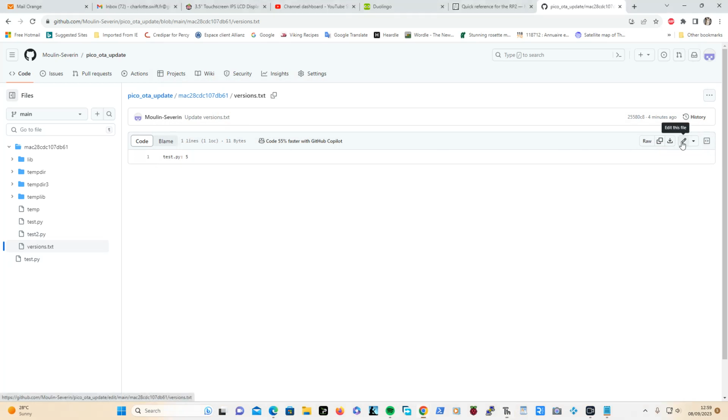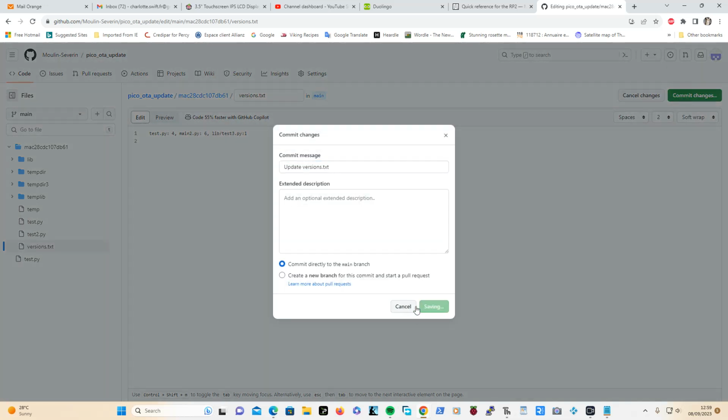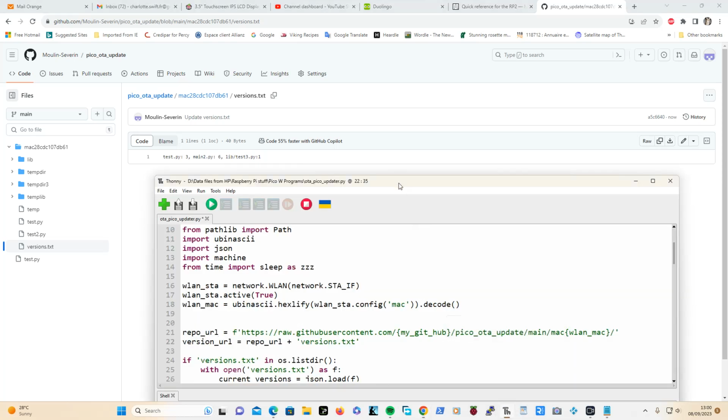Now we'll try running again. I don't know what that committed actually. Right, that's what it is. Hopefully we're trying to update test.py, and I'll change that to a higher version. Main2.py doesn't exist, so it ought to tell me because I don't have the file available to download, and then that is seeing whether I can update one that is within the lib subdirectory on the Pico W. So we will commit changes, and who knows what versions will be coming up, but we'll just try and see.